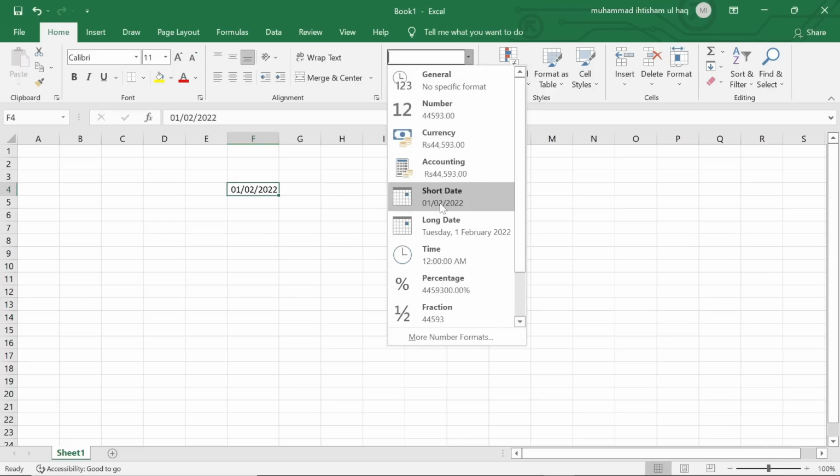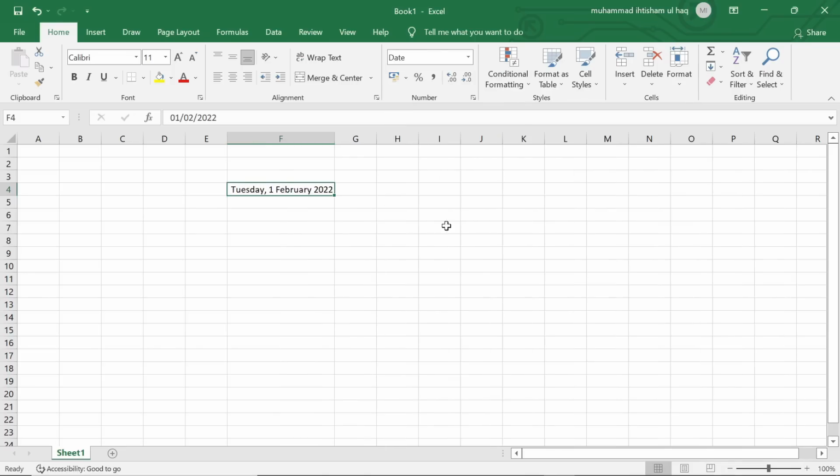By default Excel is selecting it by its artificial intelligence. So if you want to display the long date, like you want the name of the day first and then the name of your month and then the year, you can select the long date format. So you can see now your long date format has been applied here, and you will see first the Tuesday and then February and then 2022.